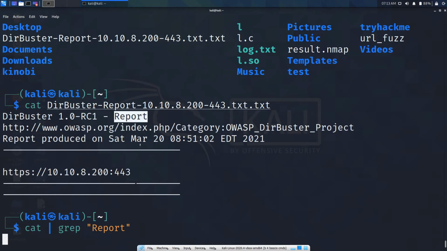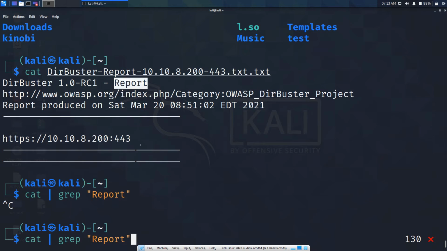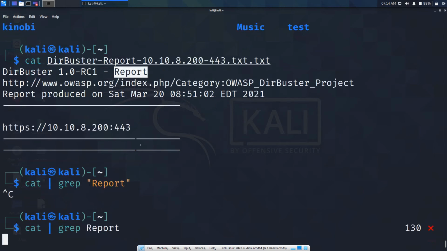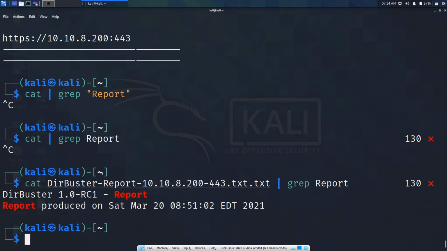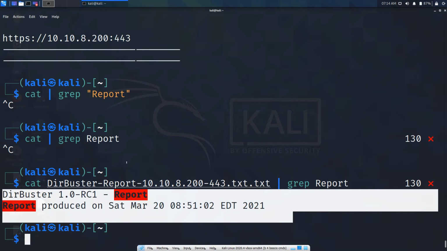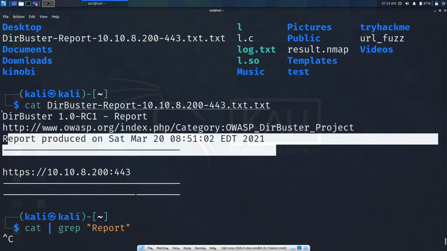Grep has multiple arguments. You can see all of them, like you can define that the particular word is case independent, small letter or capital letter. Sorry, it's taking too much time. Why is it taking so long? Oh, sorry, I have not mentioned the file. Dirbuster, yeah. We have two lines containing the word report, 1 and 2.